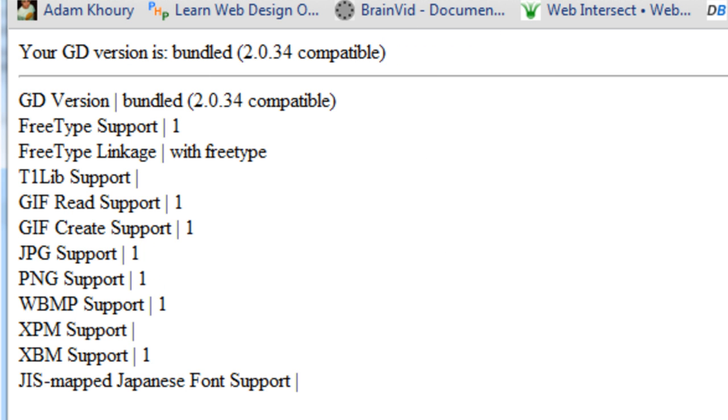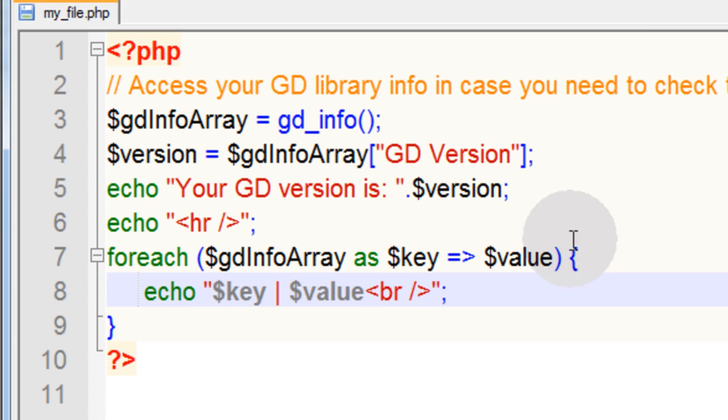If you want to access just one little piece at a time, you can do like I did here. Target a certain key within that array. So that way you can get the value of that key out just by itself. Or you can use the for each loop and echo all of them out or evaluate all of them.